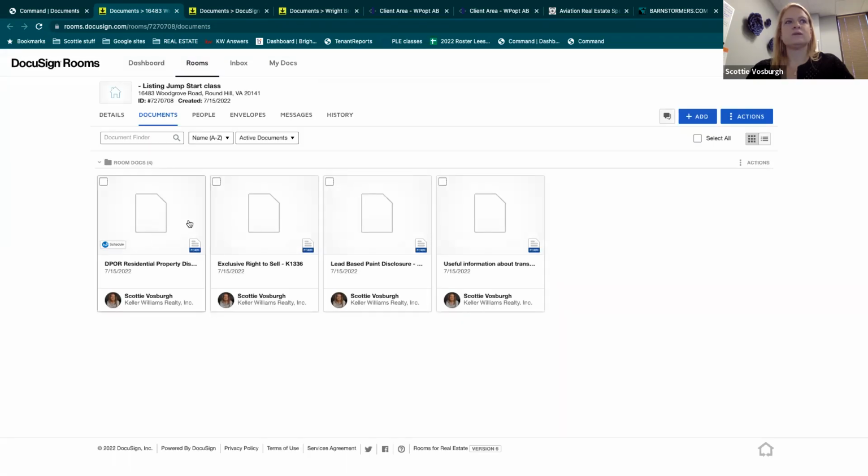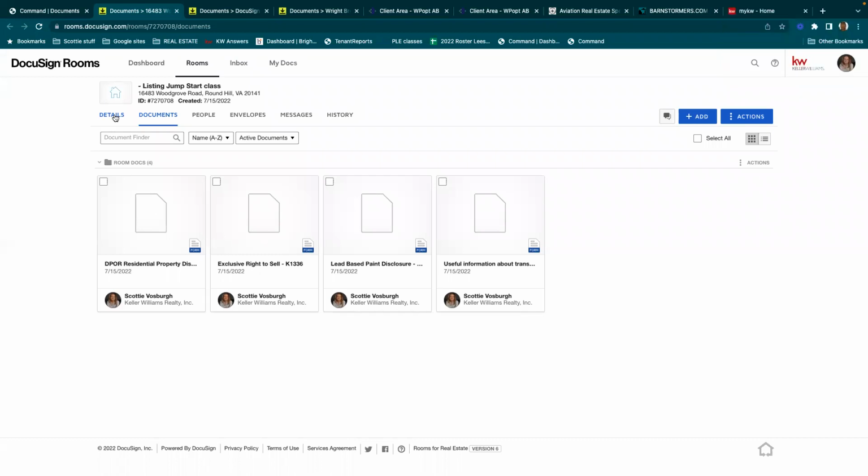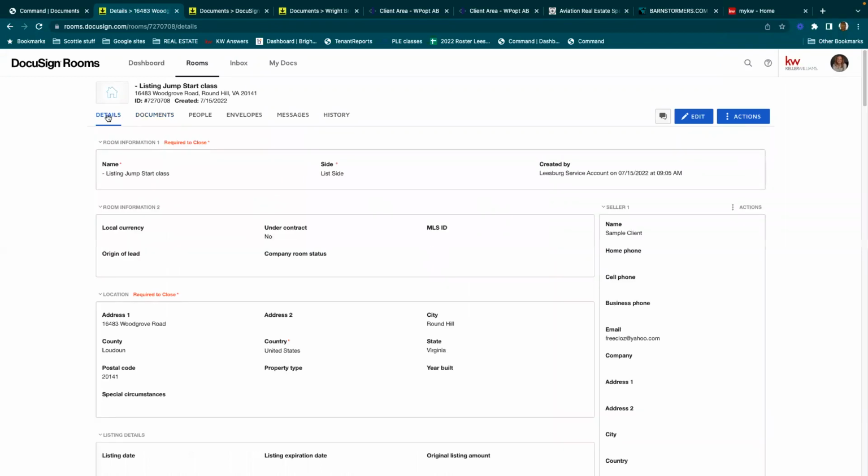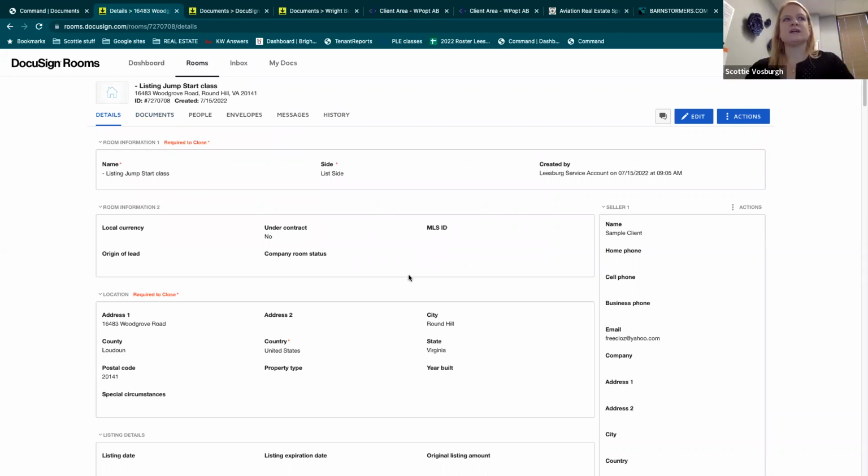And so now we see all of the documents that I need in my, this is called a room. So the first thing when you come into Docusign, you can upload your documents, but the first thing you want to do before you open anything is go over here to details. So you're going to click on this details tab. And this is going to give you the information that Docusign has.